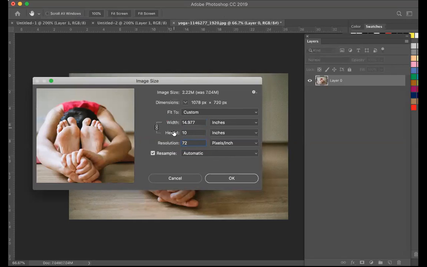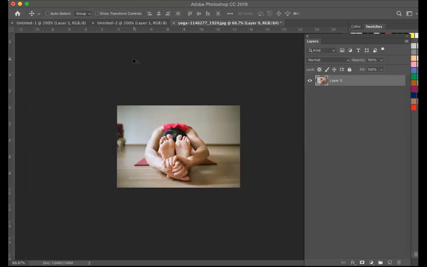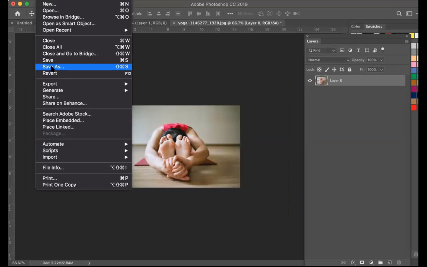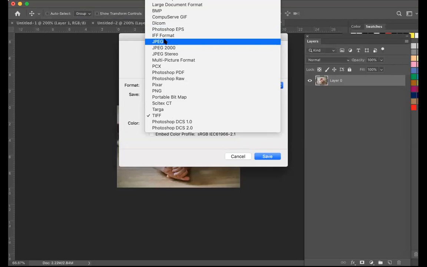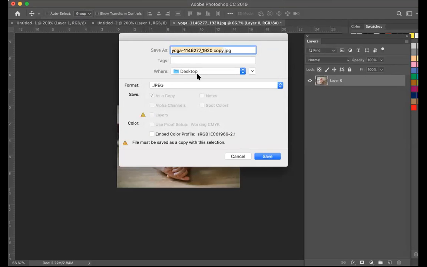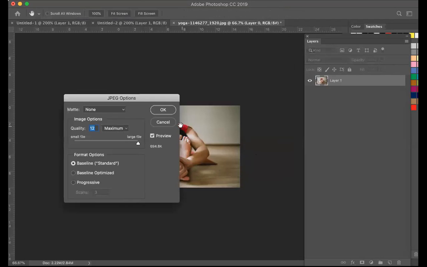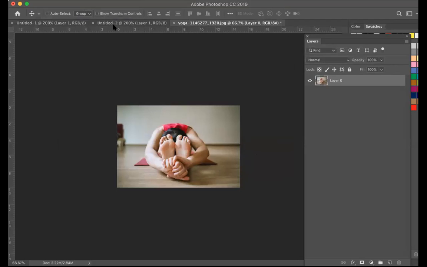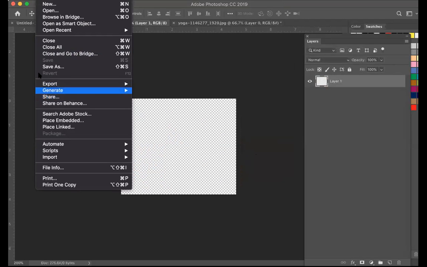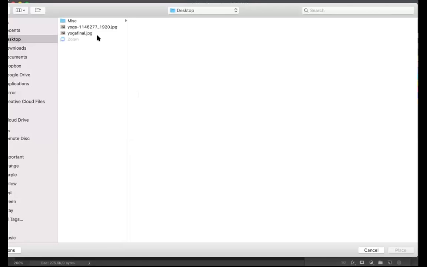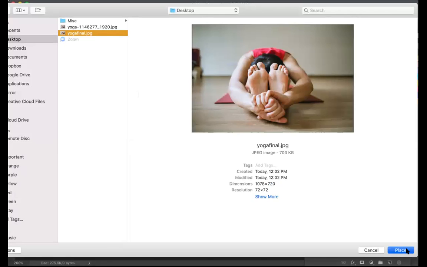This is a good size to choose because it'll fit perfectly for what we need in the two ads. Then I'm going to go File, Save As, and we're going to save this as a JPEG, and I'm going to name this Yoga Final, so I know that that's the one that's converted. Click OK. Now I can either go back into here and go File, Place, or just drag and drop. I'm just going to do File, Place, Embedded, and choose the Yoga Final.